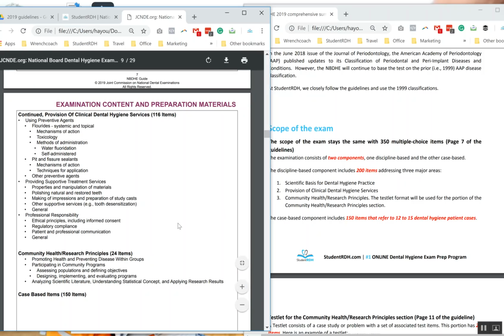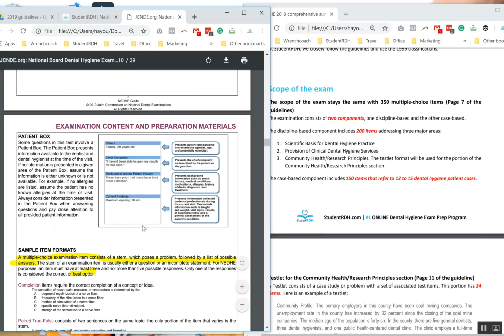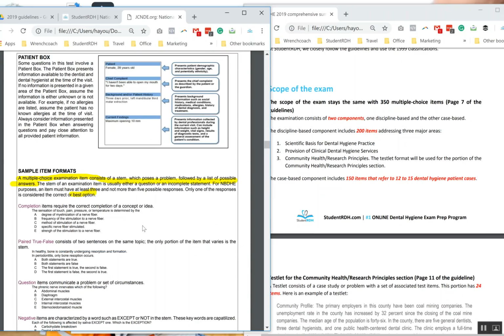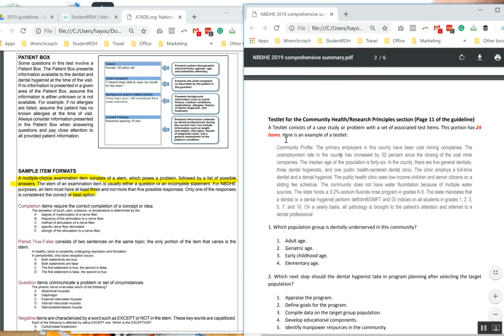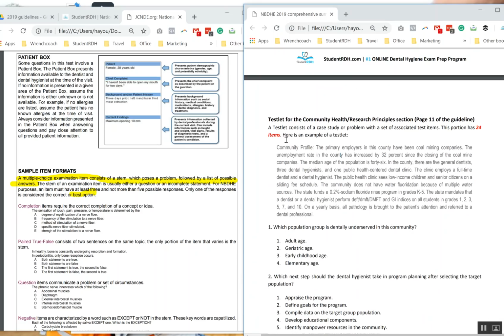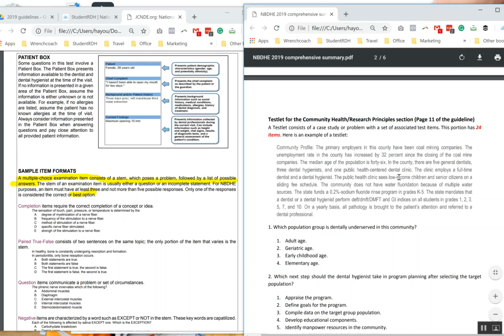All right, let's continue. Now we talked about community oral health. This is really important to know, and we're going to understand in the blueprint summary that I have provided to you. Again, you can go to StudentRDH.com and get it. This is an example of what a community oral health testlet looks like, because this section of community health and research principles will use this testlet format.